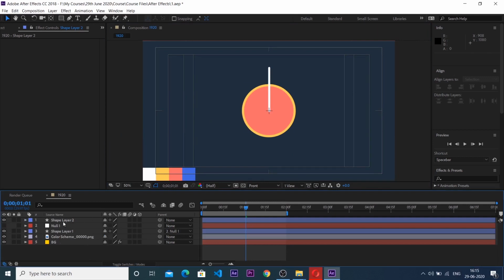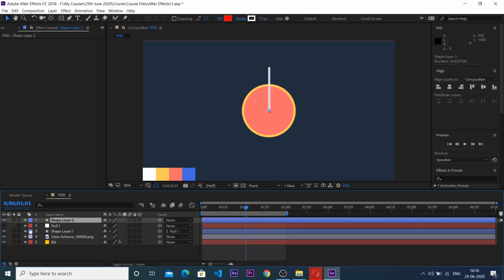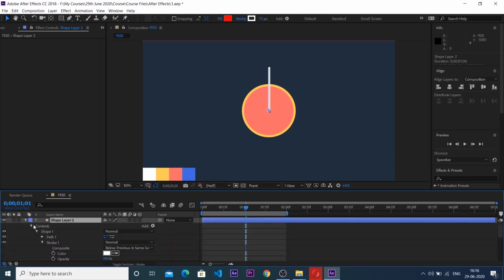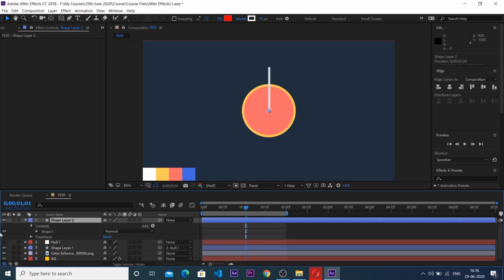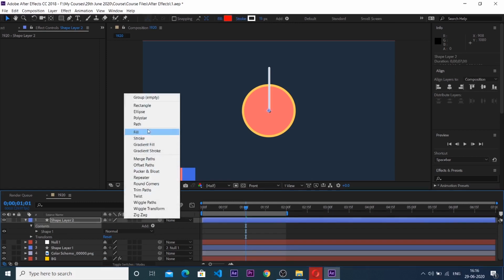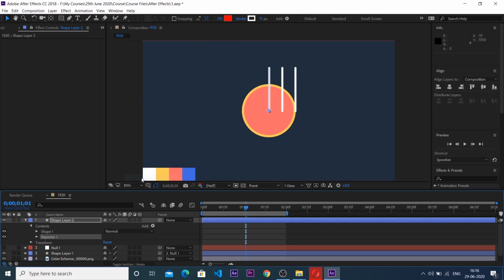Now what we need to do is create more copies so that the firework is created. To create more copies, we need to add a repeater. It's simple, let's move on. To add a repeater, just click here, toggle this, then click Add, Repeater, and create.